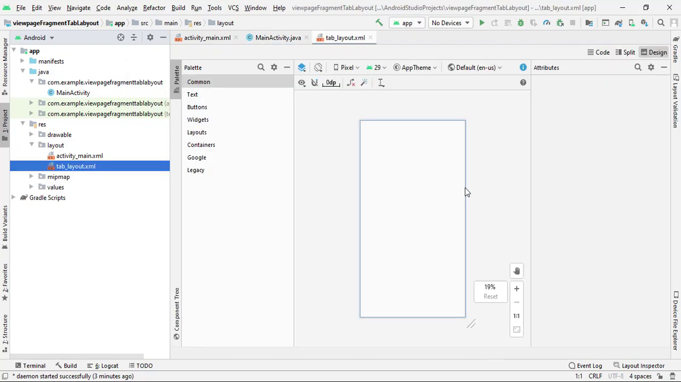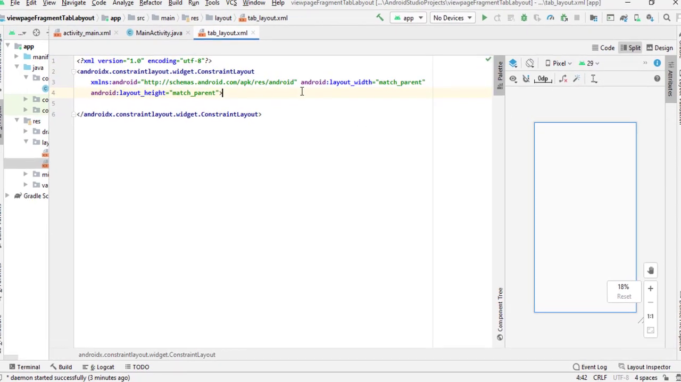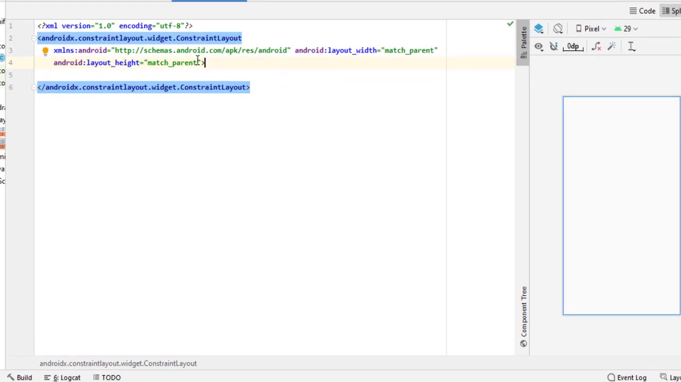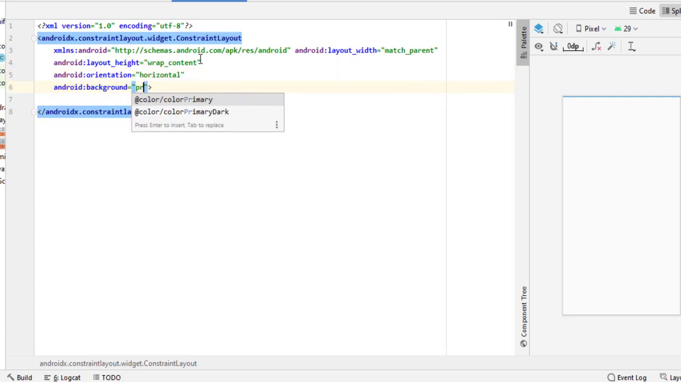Now this is our tab layout file, so click on split. I minimize this code a little bit. Now let's change the height to wrap content. Remember, simply change the height to wrap content. Now press enter and set the orientation horizontal. Set the background to primary. That's done.